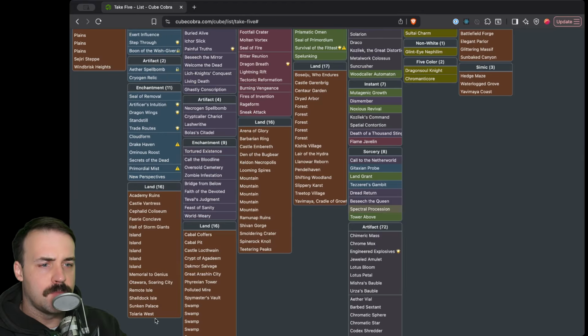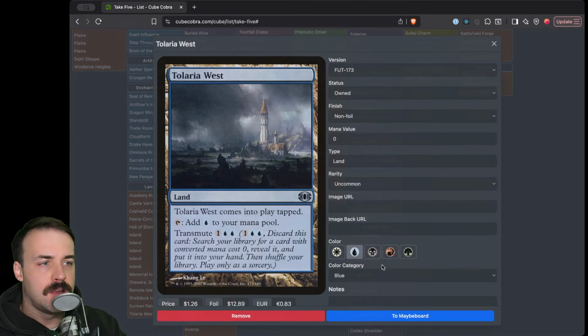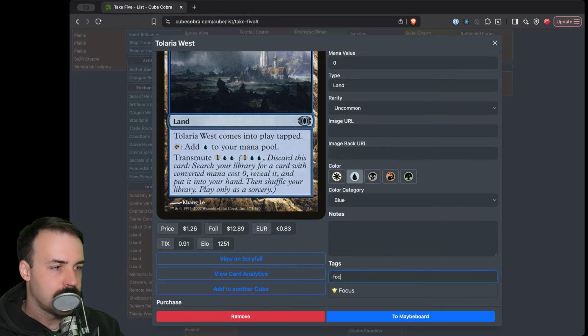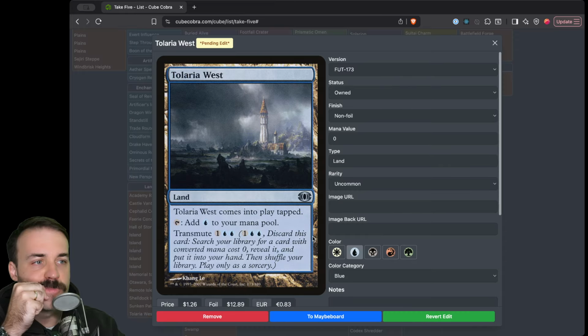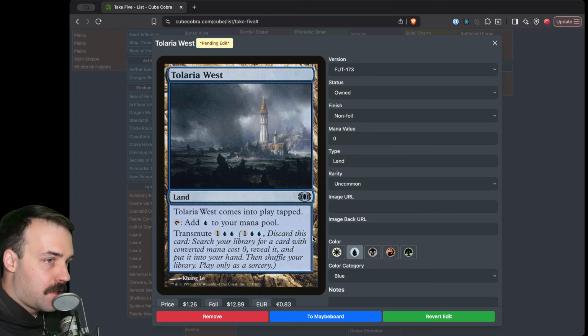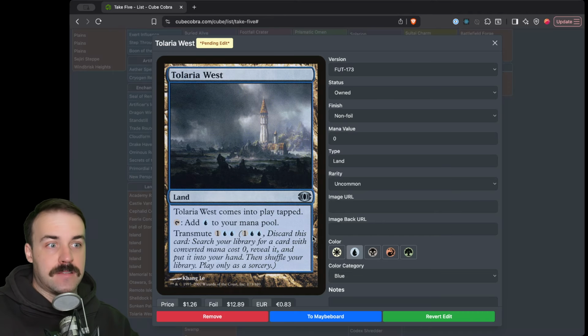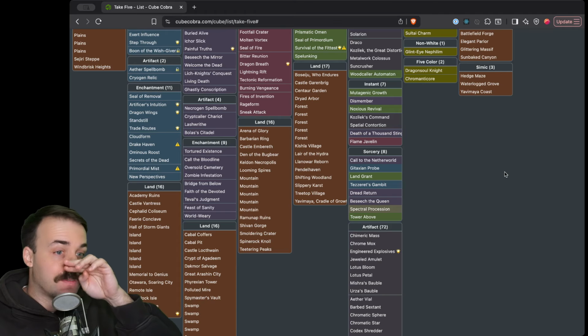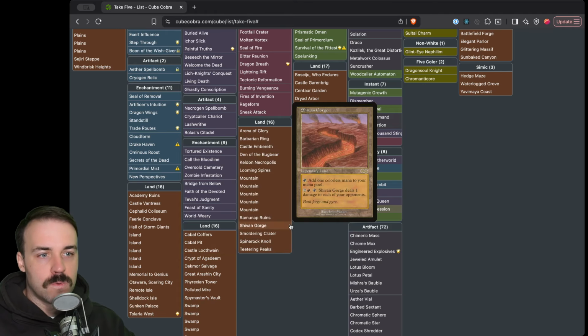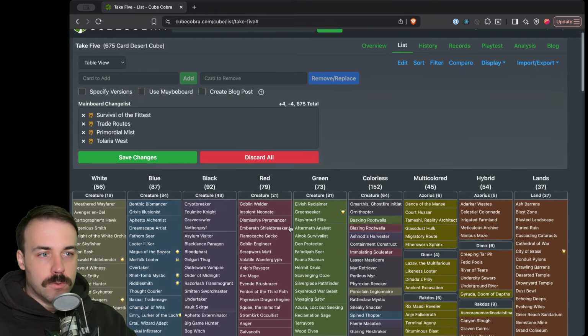Are there any blue lands I really want to focus on? I love Teleria West. This is a cool focus land here. Tutor for any 0 mana cost spell makes you really want to include a toolbox of 0 mana cost spells in your deck that are not lands, just 0 mana cost spells of some kind. So I really like that one. That's very cool. That's blue.